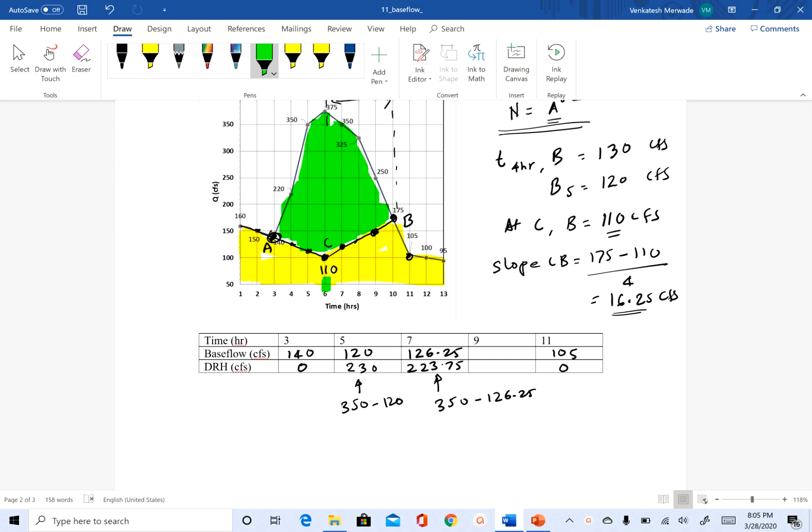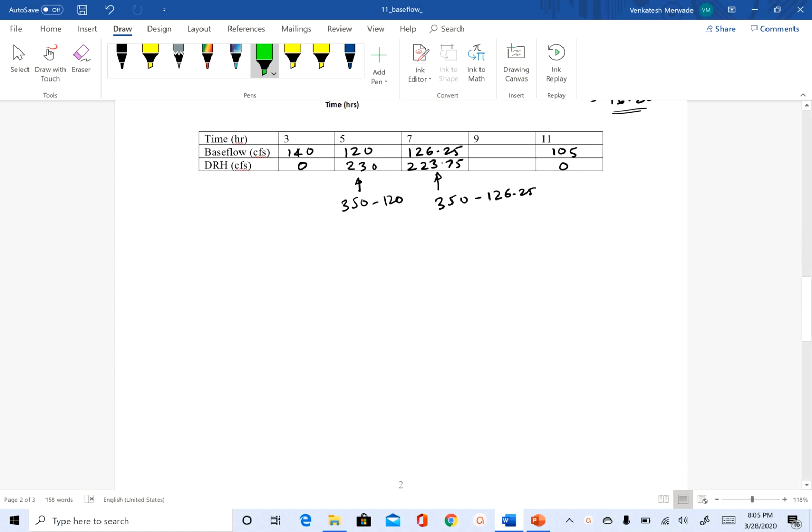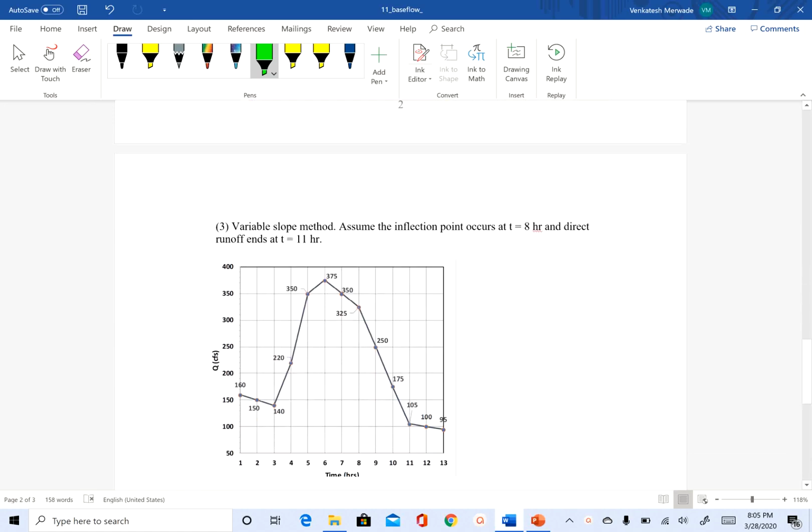Hi again, welcome back. So we finished the fixed base method. Now let's move on to the variable slope method.